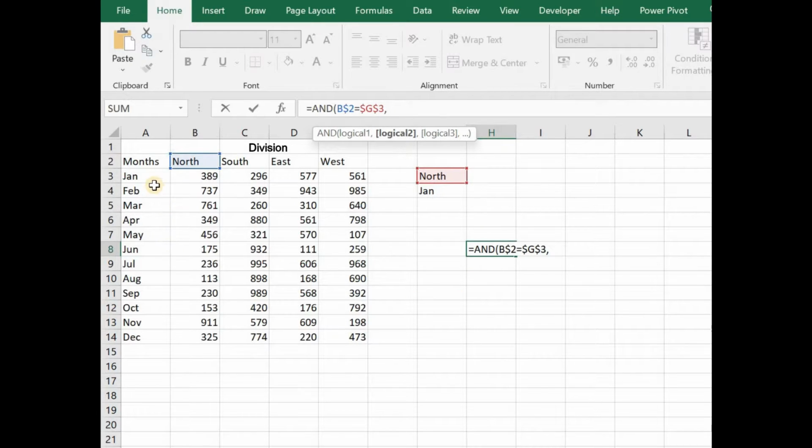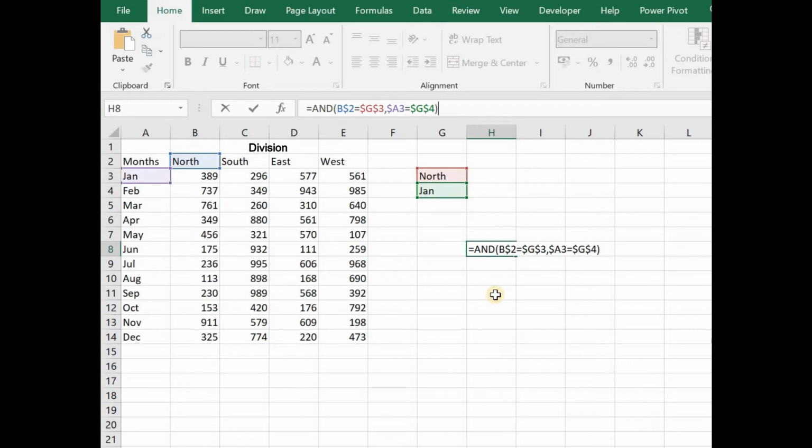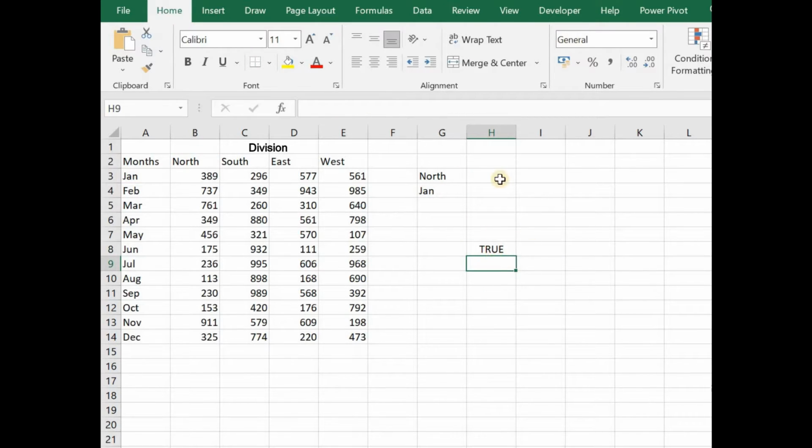Next, we have to select this particular month, and this one has to move row wise. For that, we will give a dollar symbol before the alphabet. This month has to get completely fixed, so we'll give the dollar symbol before and after the alphabet. Now close the bracket, enter. Now you can see here it has come true.